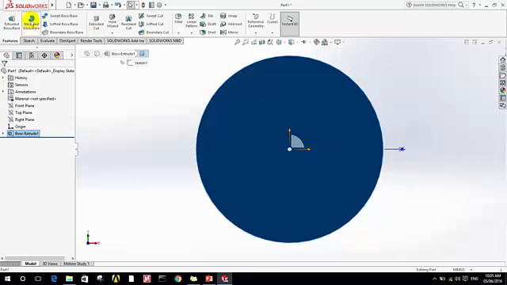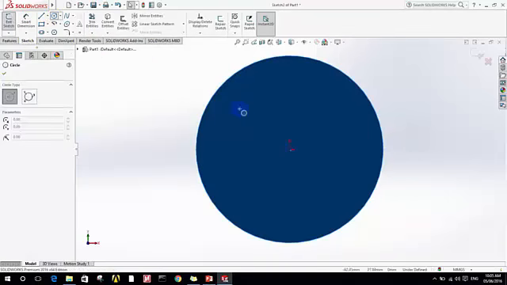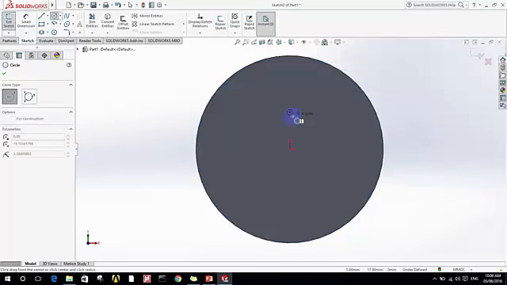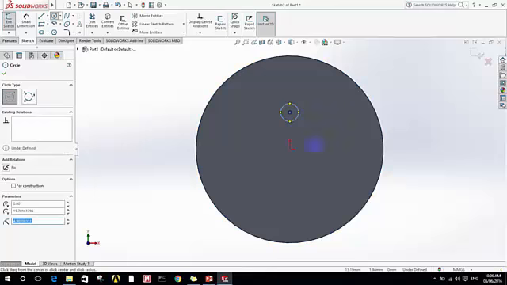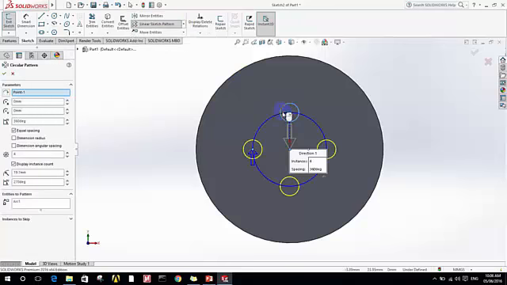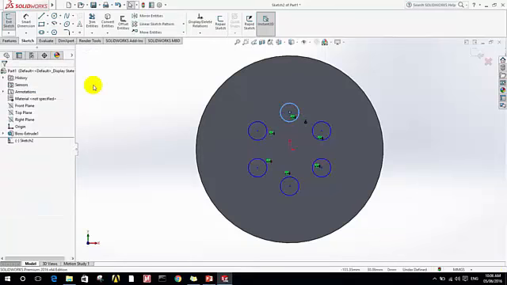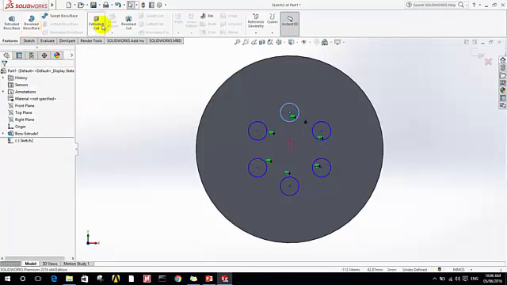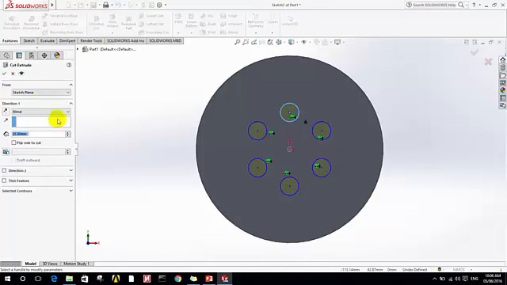So I will sketch a hole right here. Let's be 5. Okay, now I will do circular mirror or circular sketch pattern. Let's be 5, 6. Okay, and do extrude cut. Let's be through all.